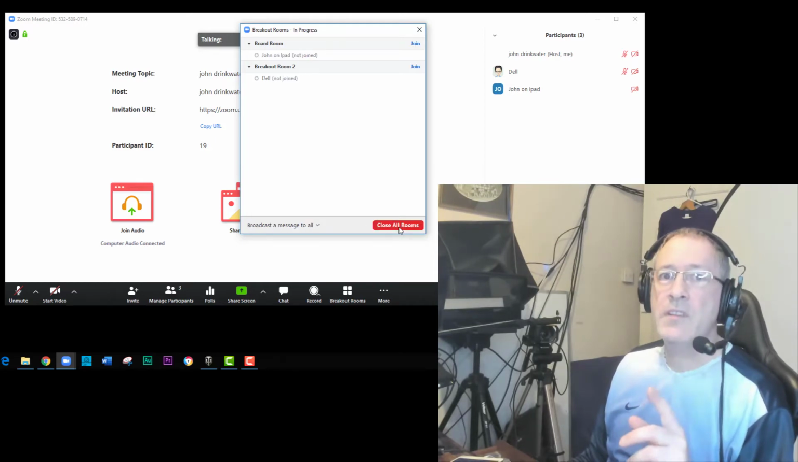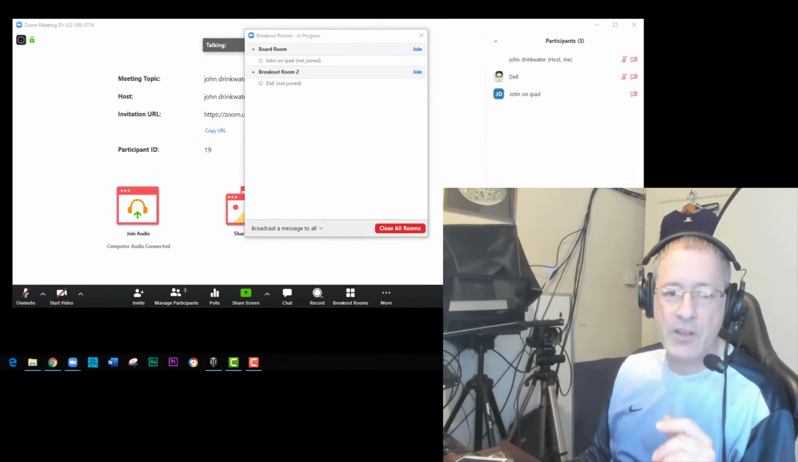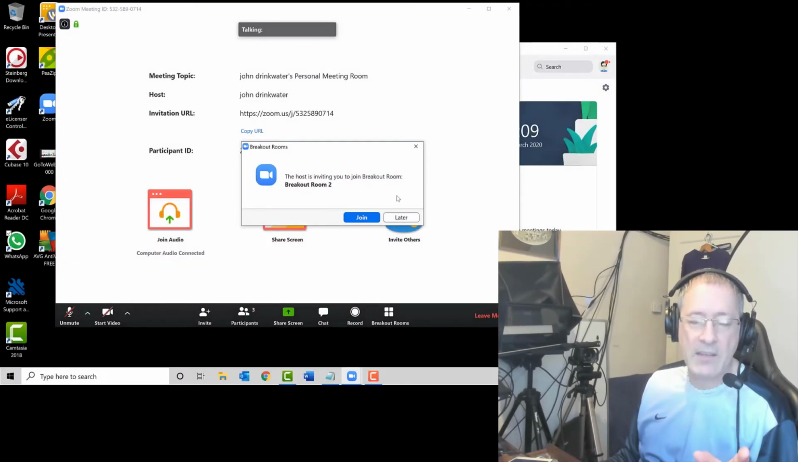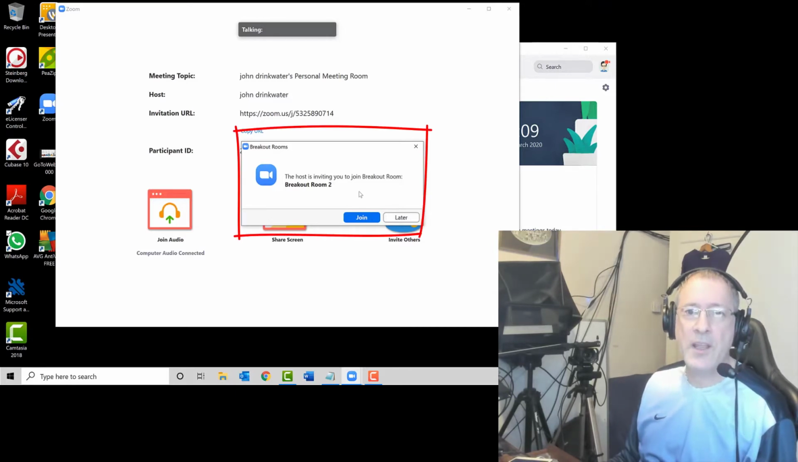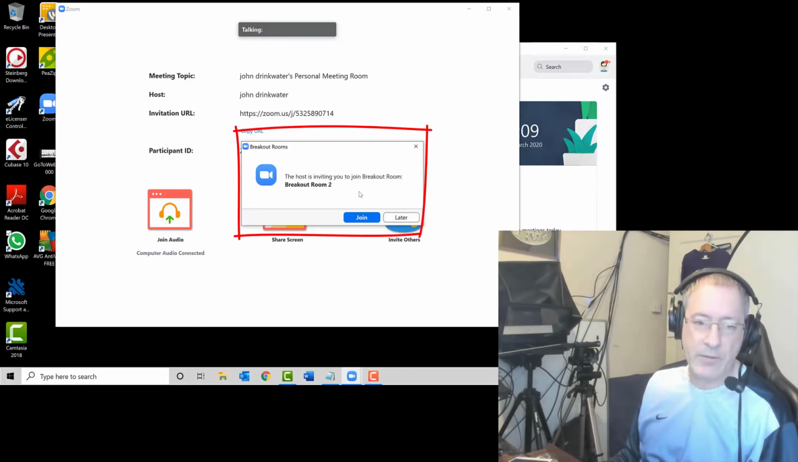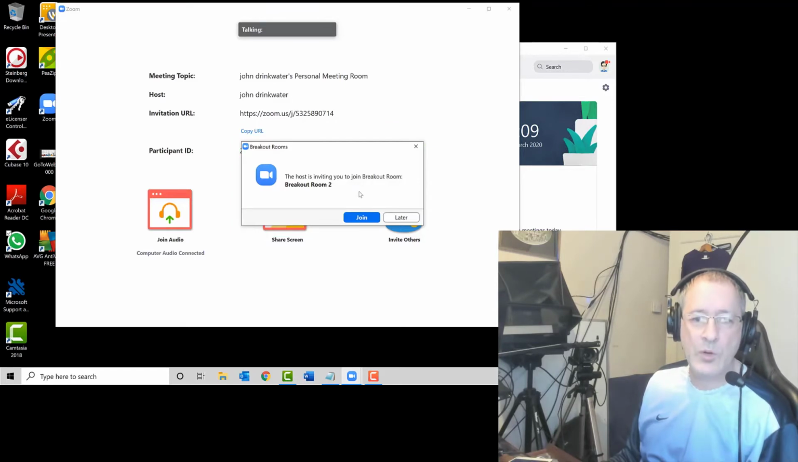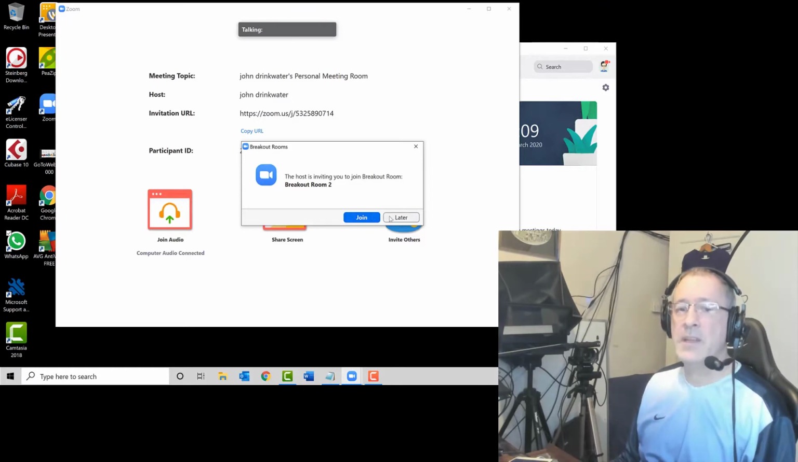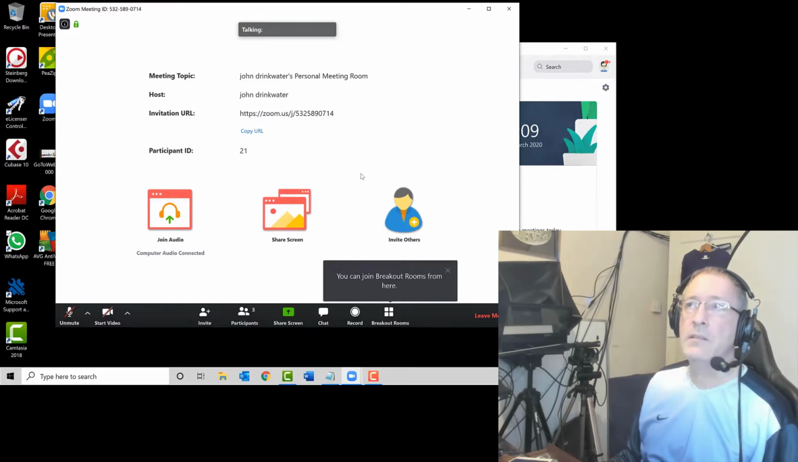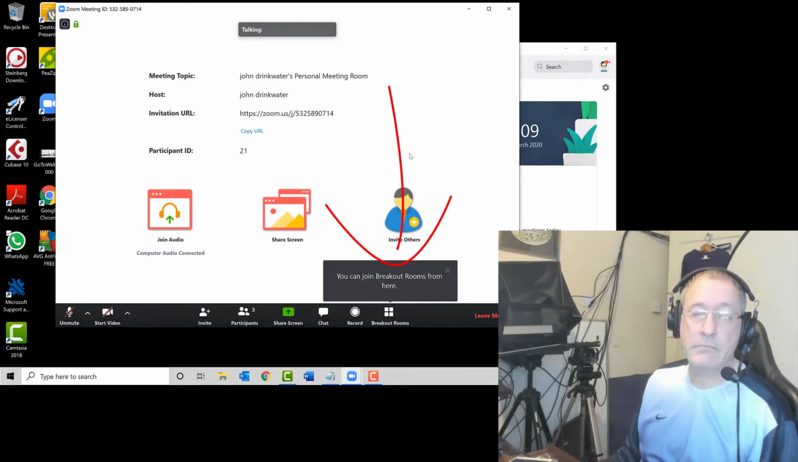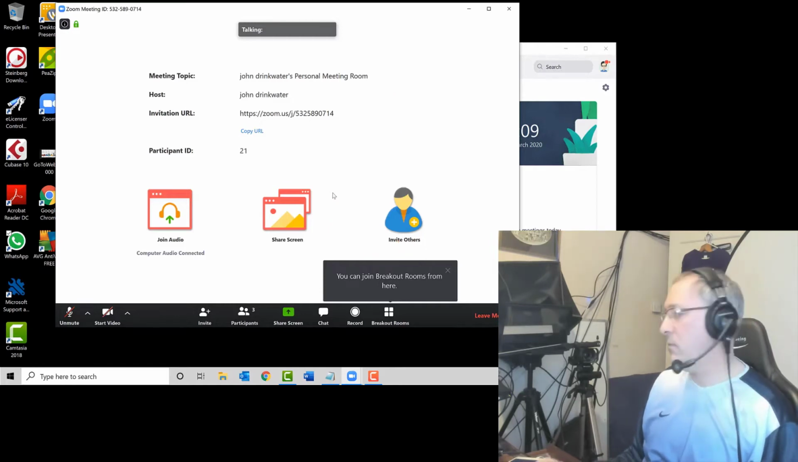Now what happens, and I will flip over to the other screen to show you, is they get a sort of invite, really, saying the host is inviting you to join the breakout room and the name of the room, which is breakout room 2 in the example of Dell here. Dell has the ability to join or to ignore it, so to speak, and hit later. If they hit later, they've not joined, and you can see from the status on my breakout room what's going on.